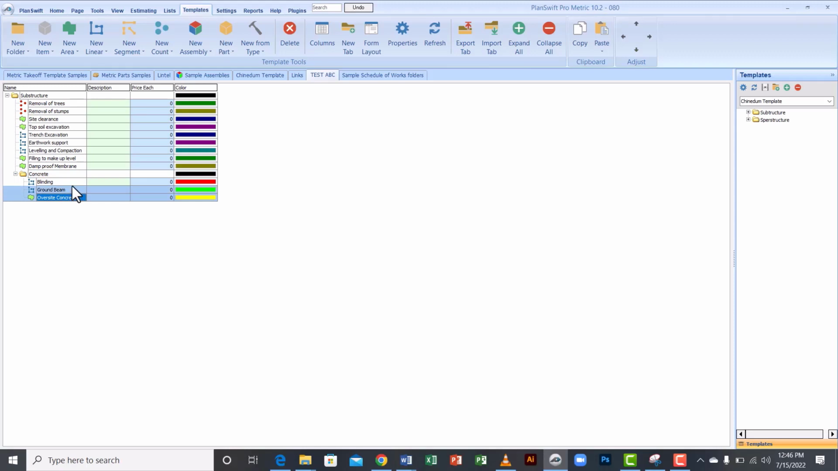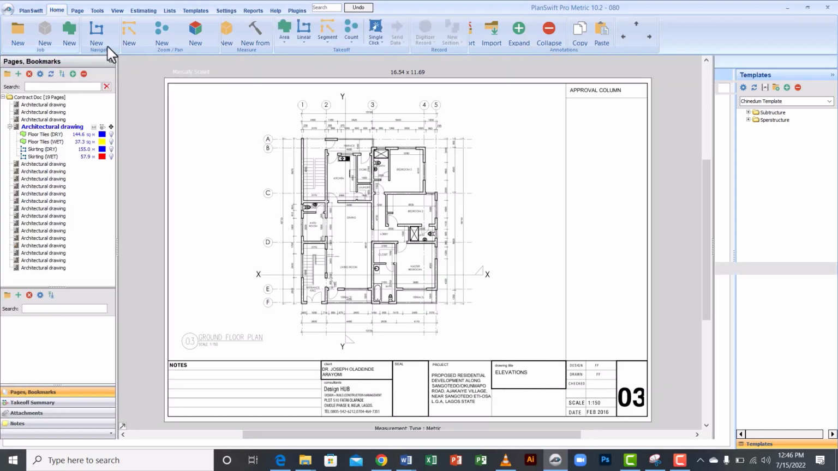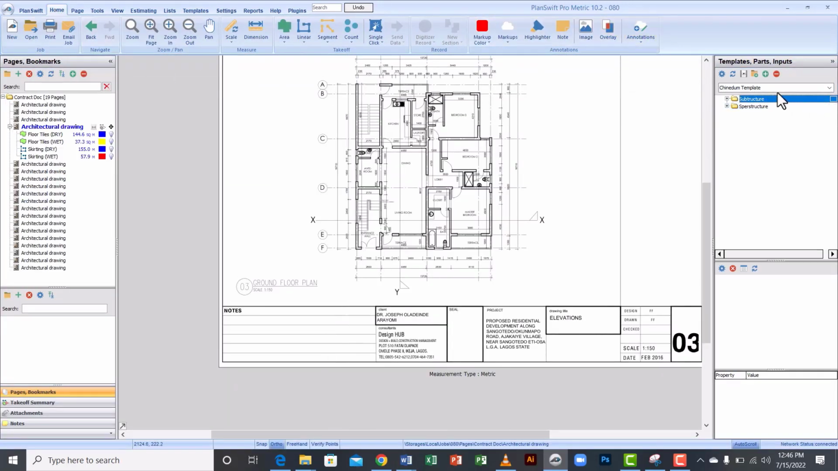And if you want to know how to use this, you can always click back and go back to your home. Then from your right hand side of the window, you click on this drop down arrow, you check for the name of the template that you created, and in this case it is ABC. And once I hit on that, I have now my substructure, and then I can click on this plus sign to see other sub items that are under it. I can also click on this other plus sign to have the items under concrete.